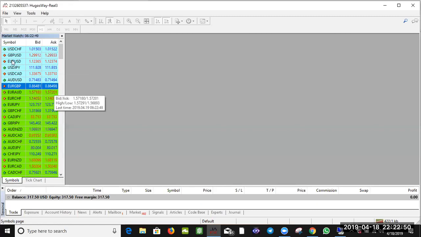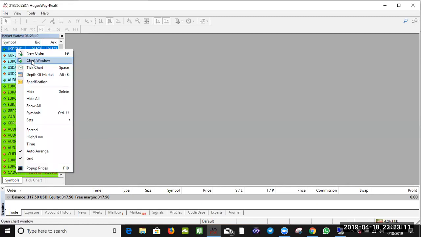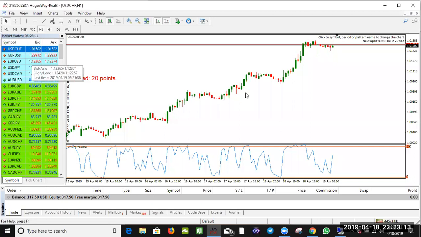Okay, so now to put a chart on your screen, I'm going to hover over, let's say I want the USD CHF, which is the US dollar Swiss franc. I'm going to right click on that pair and hit chart window. Boom, the chart has come up.